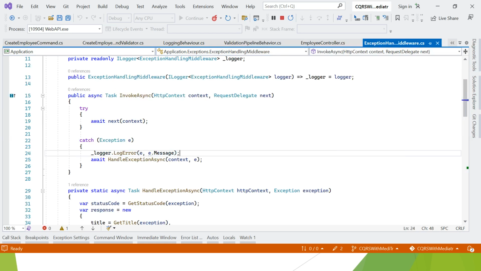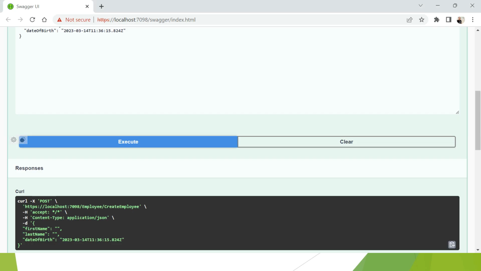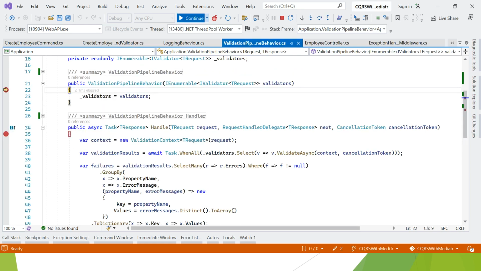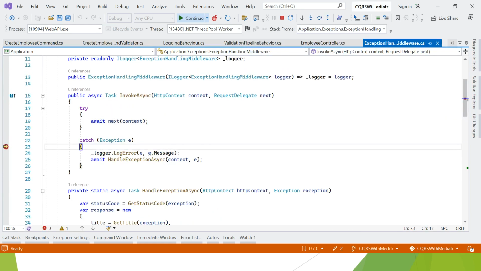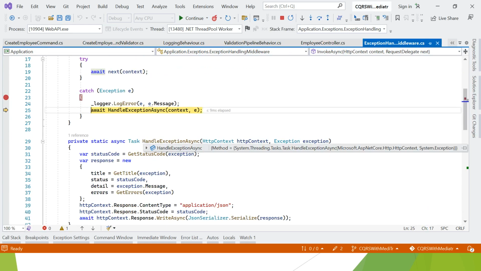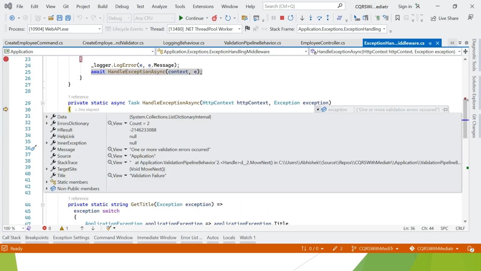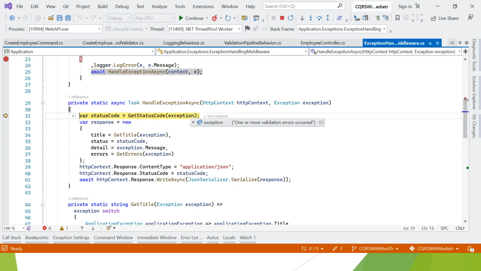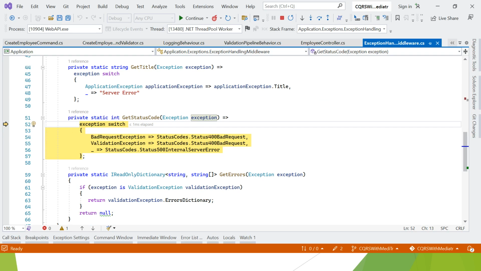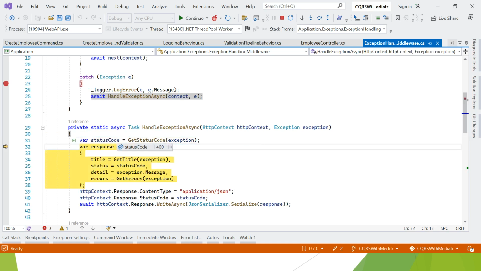Okay, I have not added the debugger here. I can just add the debugger. Yeah. So I have already logged this error. That's fine. Then after, I am going to handle the error. Okay. So I am getting the validation error, correct? You can see we get the validation failure error. Okay. So I am getting the status code. It's simple: I take the exception and get the exception code. So we are getting the status code 400.